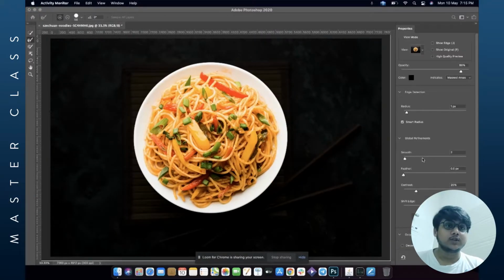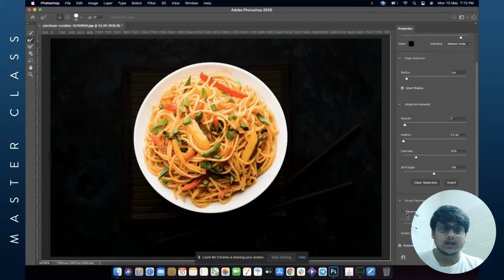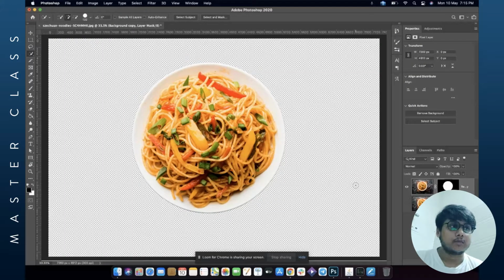Now we can smoothen it up. I believe I don't need to do anything much over here, and over here let's come down a bit, and then we can select decontaminate colors from here, and the amount can be the one which is already selected, and that's it. The crop is complete, and then you can save it as PNG and process it further. But we have a different way that I like to do this.